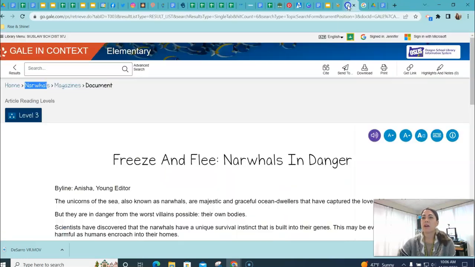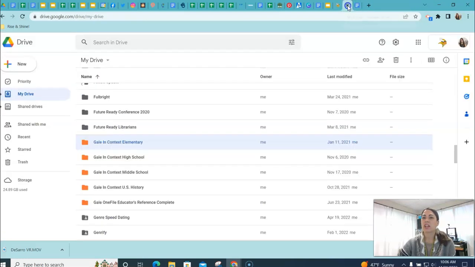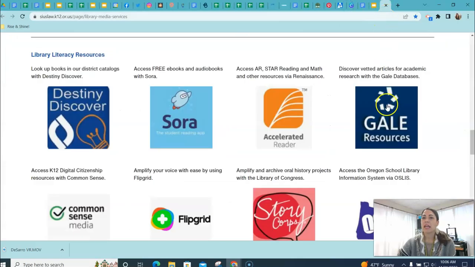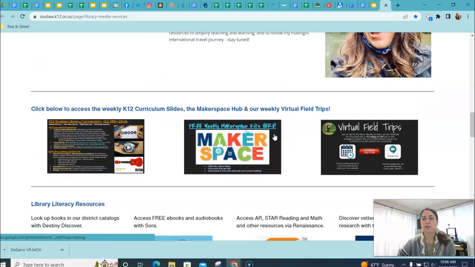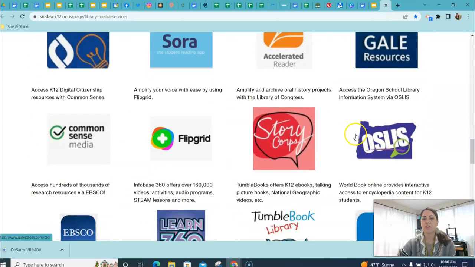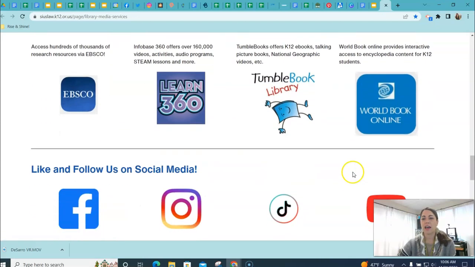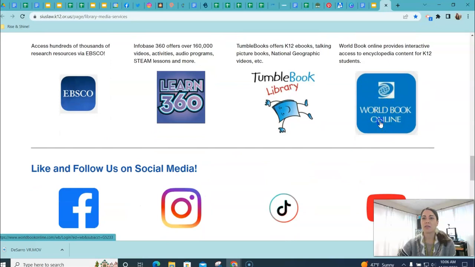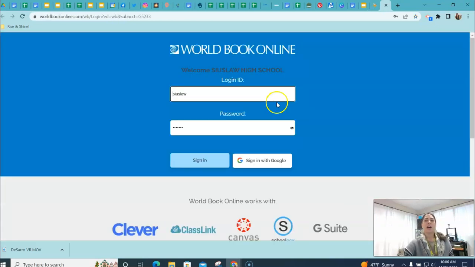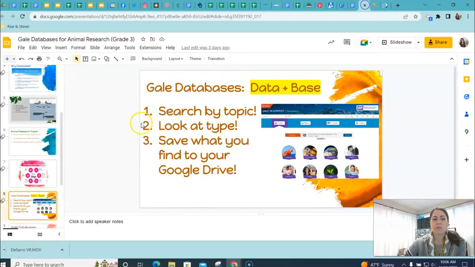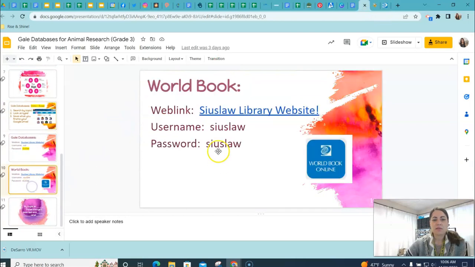Now, there is one final option I wanted to share with everyone, and that is underneath Library Literary Resources. We're back at the library homepage. If you scroll just a bit further, we have World Book Online. Okay, so if the sign in with Google isn't working for you, the username and password are both Sayusla. Okay, so just Sayusla, Sayusla.